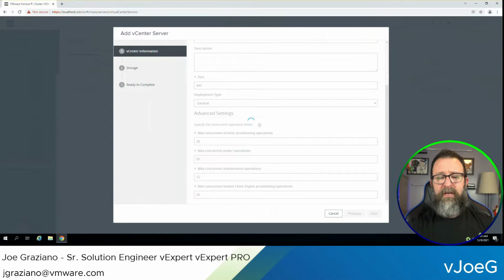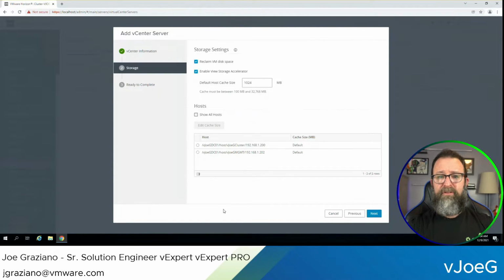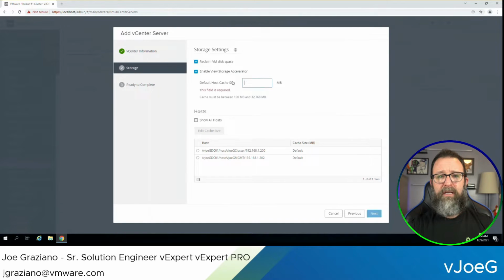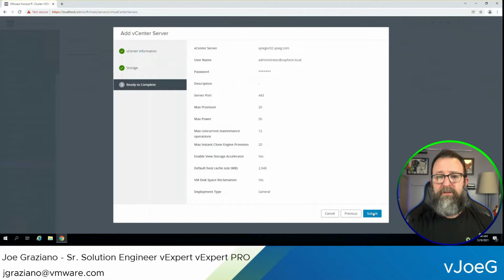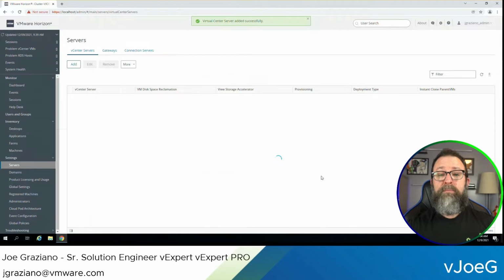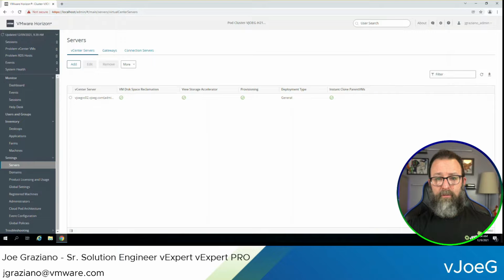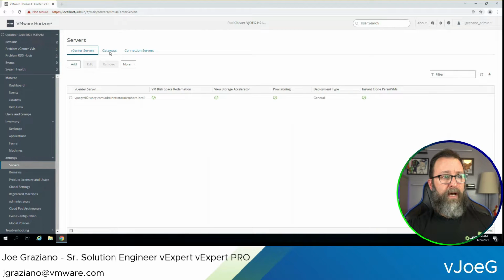Next though is an item in setting up vCenter called the default host cache size. It's low. VMware recommends 2048, so that's what we put in here in typical builds. And then we'll click next, submit, and once we're done, we have vCenter tied into Horizon and we're ready to use it.